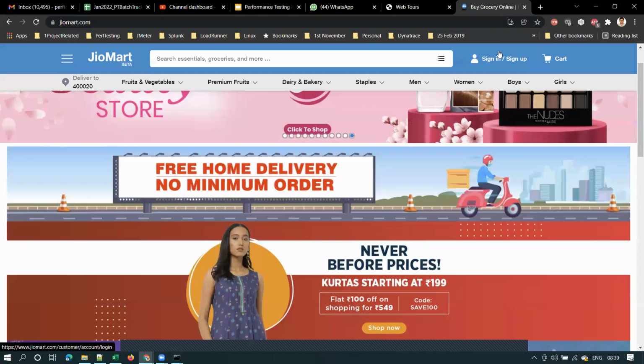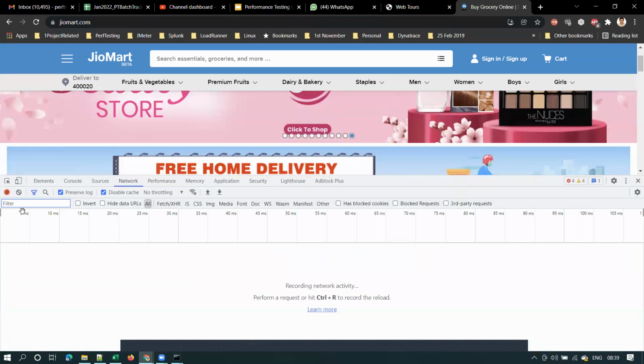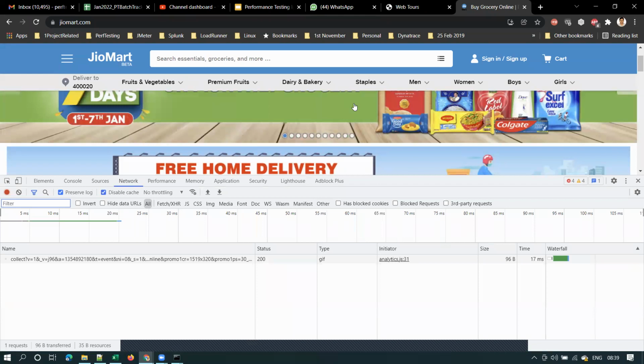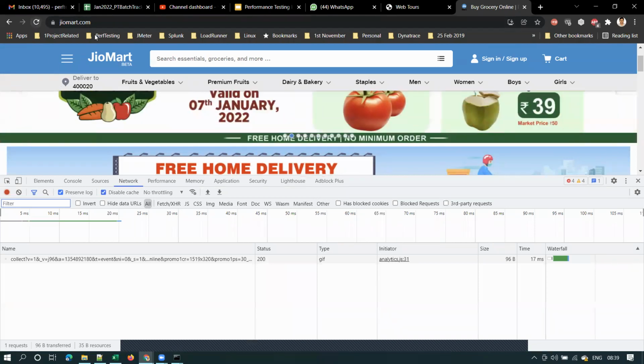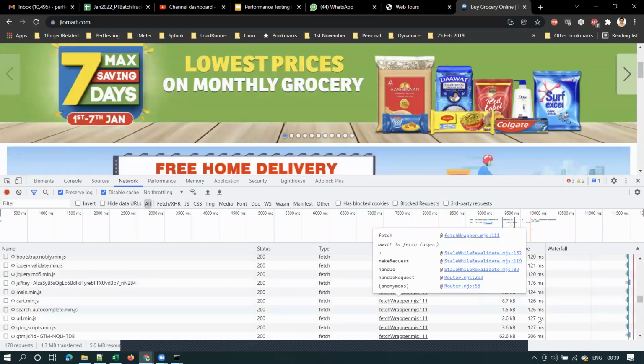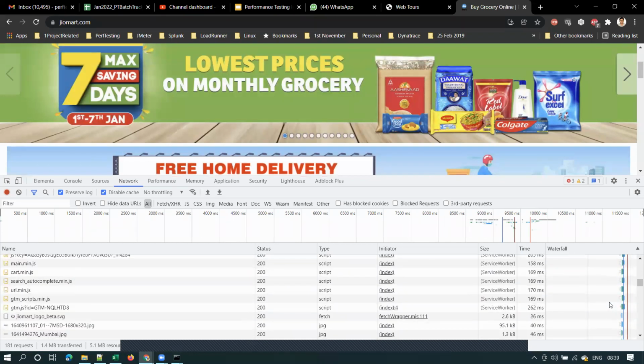I have shown that in the developer tools. Okay, let me show you that one more time. I started developer tools and previously I accessed this geomart.com. Now I am sending the same request.